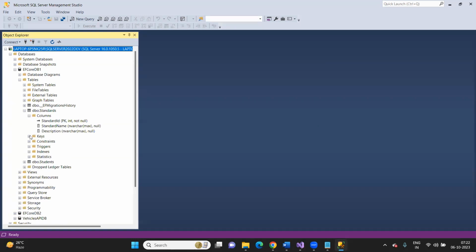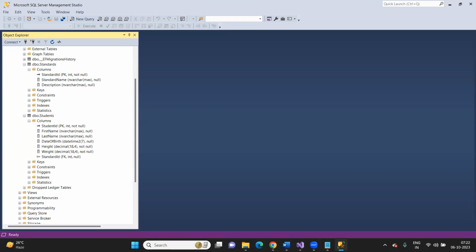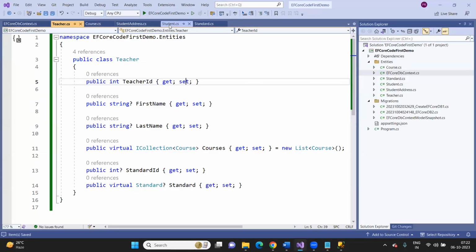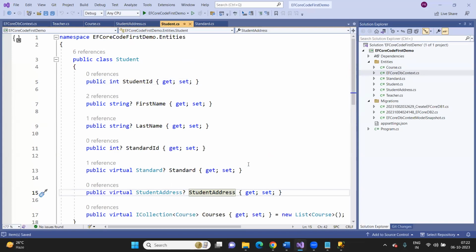Currently, you can see standard ID, name, description, and in the student table, some different columns are there, right? Which is not the same as our student entity. So what we need to do? We need to sync our database with our context class, or you can say we need to sync the database with our application. In order to sync these things, what we need to do?